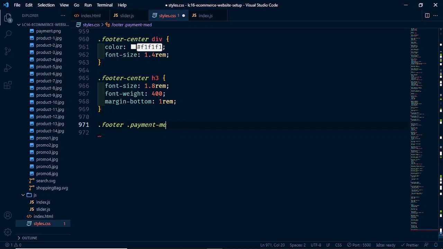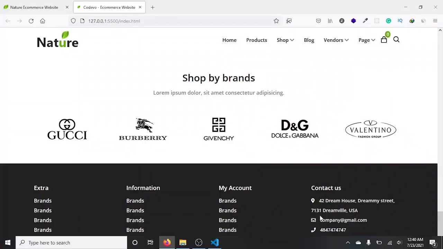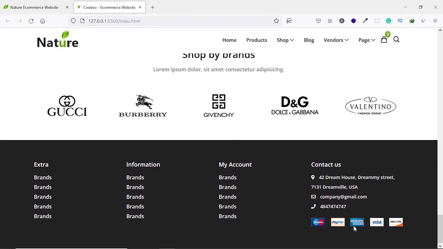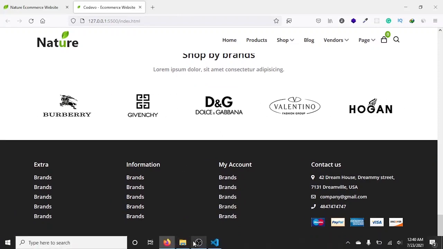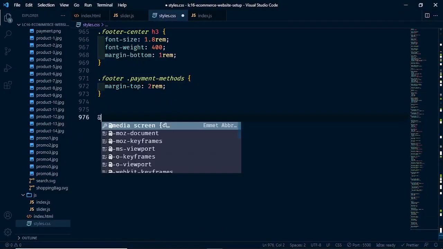What am I even typing? Now let's set margin top to 2 rem. Now let's go to our browser and see. Okay, it looks alright. So now for our media query.